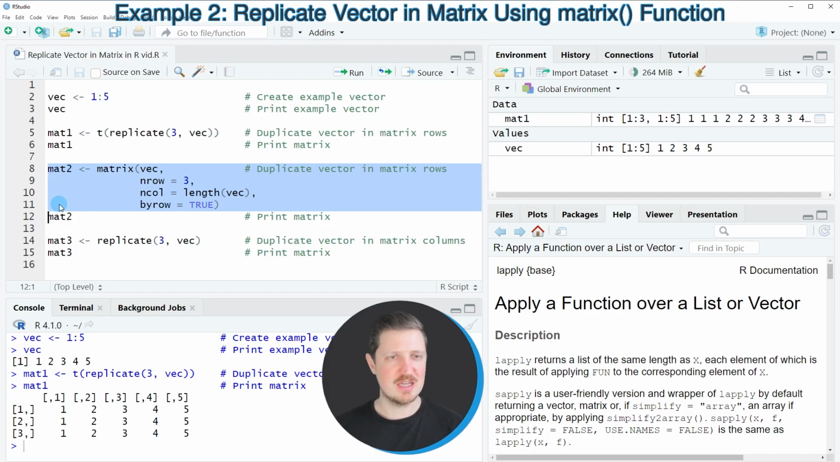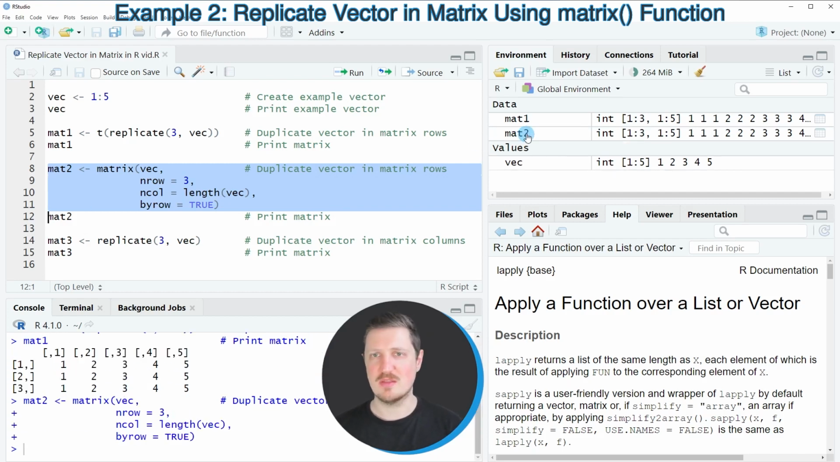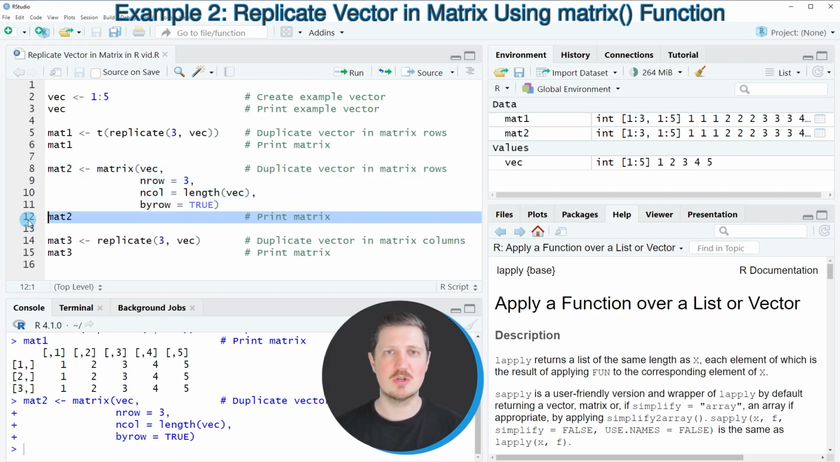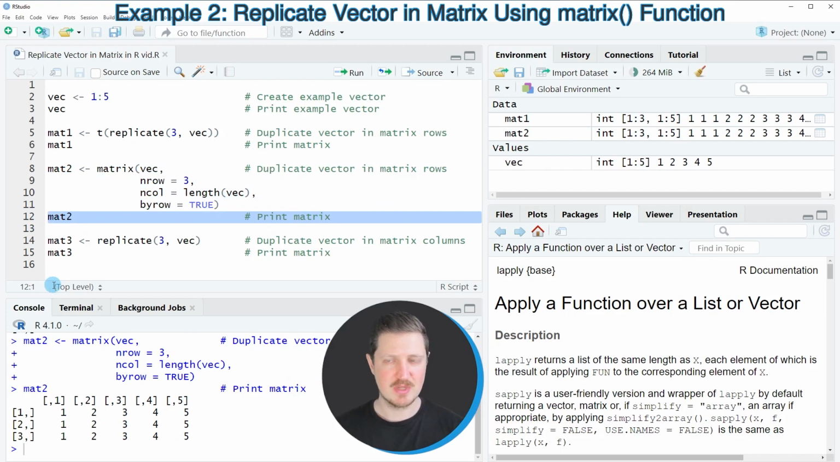After running lines 8 to 11 of the code, you can see that another matrix object appears at the top right, which is called mat2. We can print this matrix to the console by running line 12 of the code. Then you can see that we have created exactly the same matrix as in the first example. However, this time we have used the matrix and length functions instead of the t and replicate functions.